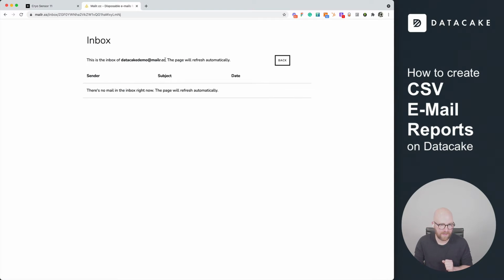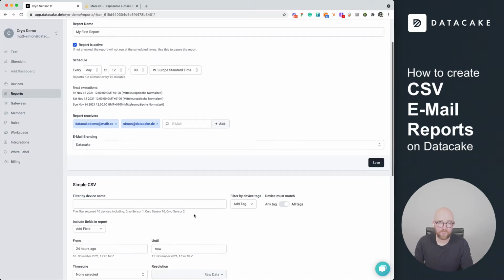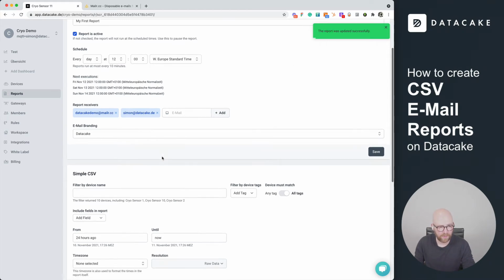I've created a disposable inbox here, and let's take this for this demonstration. You can also type in different recipients, and they don't need to be members of the Datacake platform. If you run a white label solution, you can also select different branding in here so that the reports do come over your own email address, which is provided in the white label settings. Last but not least, don't forget to press on Save. This will also be shown here in this pop-up. And once we're done, we can continue with the next section.